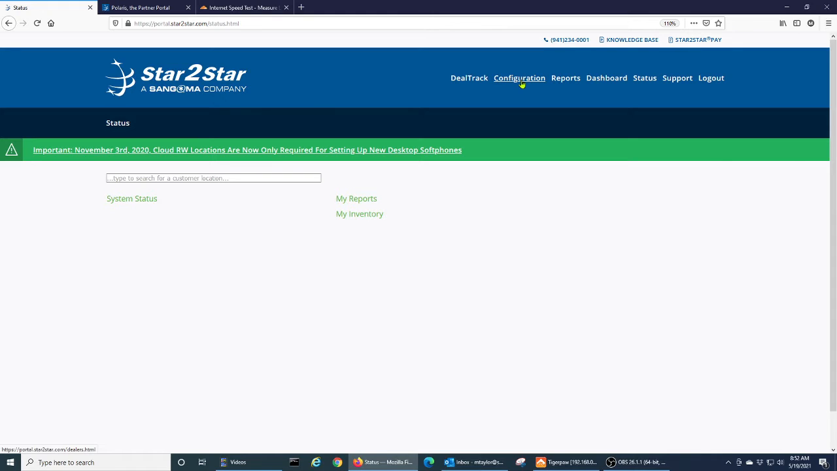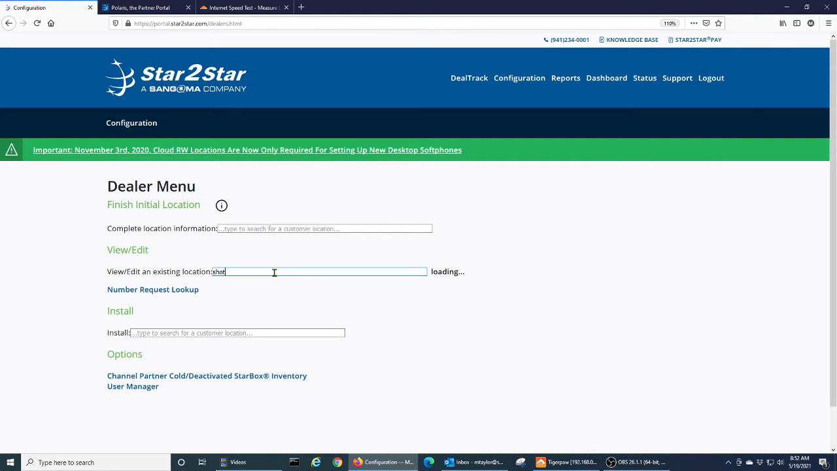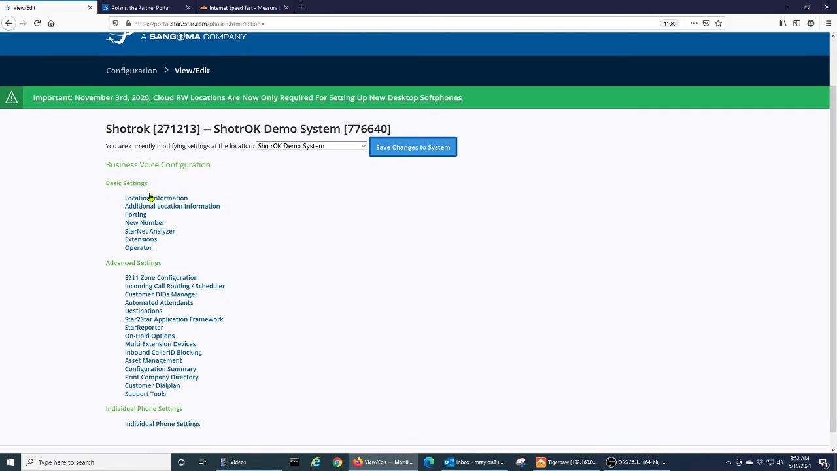When you click on Configuration, your screens look slightly different than mine. I'm a dealer, so mine looks slightly different than yours. But you will come to a screen that looks like this. You'll have your company name right here, and you'll have your basic settings and your advanced settings.